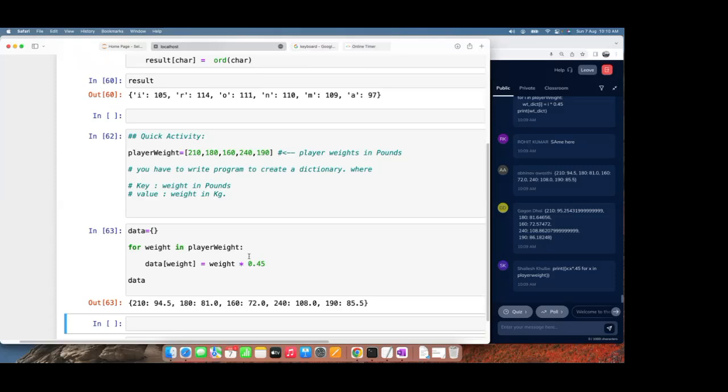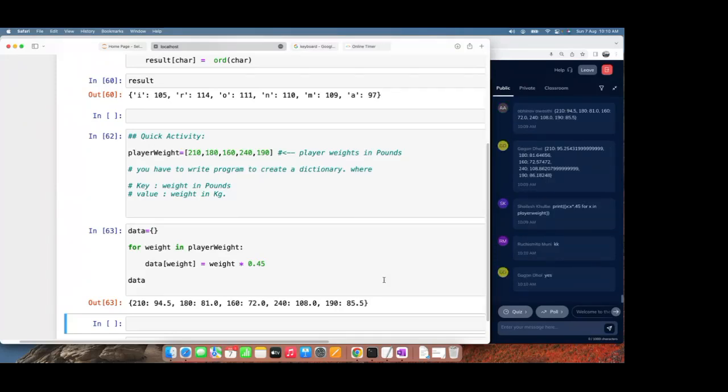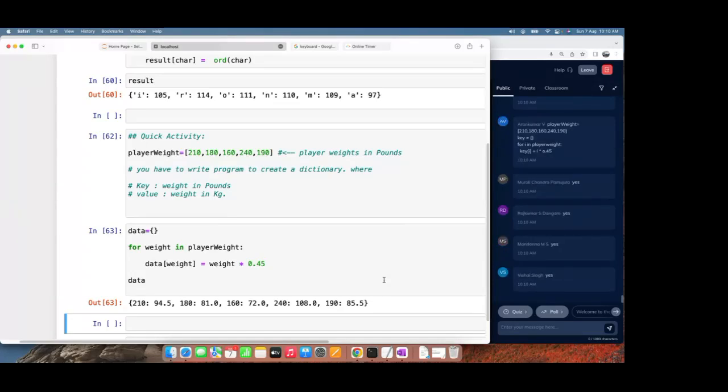Okay, before I proceed to my next activity, I would like to take confirmation from participants. Those who are not done with this activity, can you please confirm if the logic is clear? How I did it? Okay, thank you.